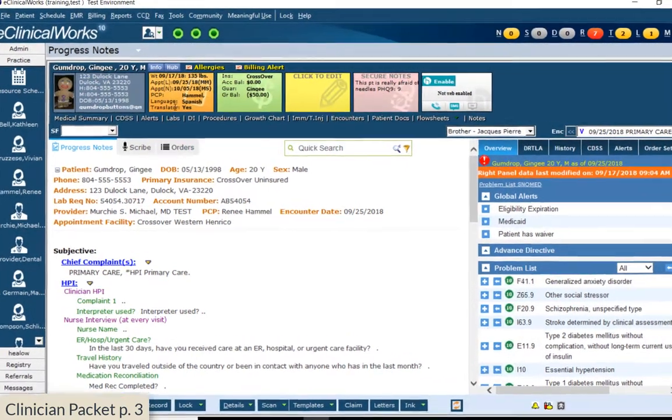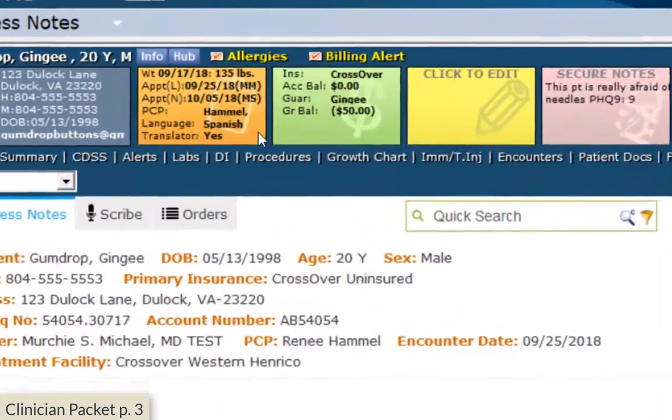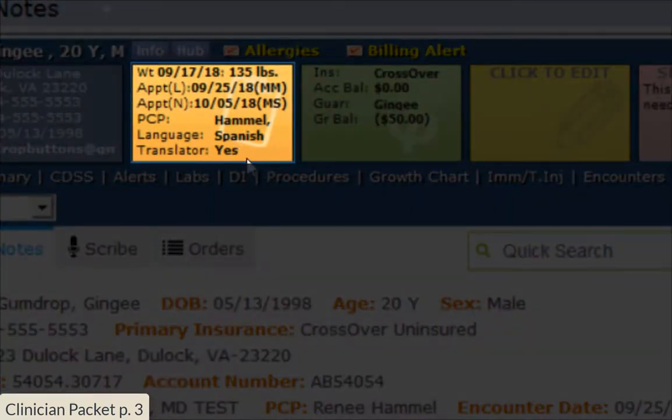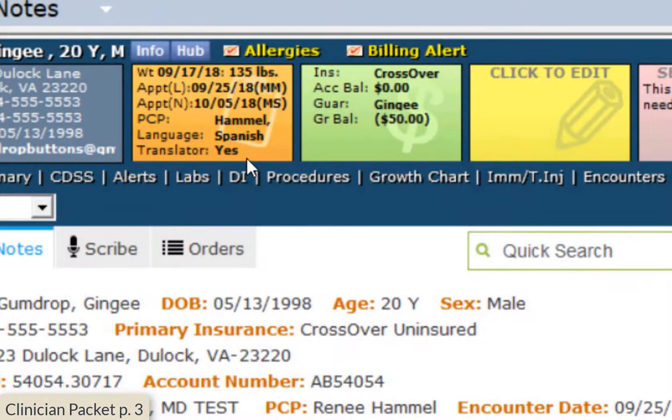In the orange box in the top taskbar, you will see the language the patient speaks and whether or not they need a translator. Sometimes we have volunteer interpreters in the clinics. Please speak with the front office to identify if there is an interpreter available. If we do not have anyone available who can speak that language, use the language line. The language line is a phone interpreting service that connects you to an interpreter for the language that the patient speaks. Instructions for this can be found in the nursing station.